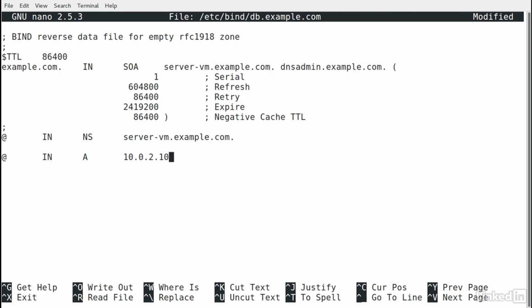Customarily, you wouldn't want your name server to respond to your top-level domain. That's usually reserved for your website, so you might want to put the IP of your web server in here instead. And on the next line, I'll add an entry for this system, server-vm IN A 10.0.2.10. You can add a record here for anything that you want to have a specific name-to-IP mapping.